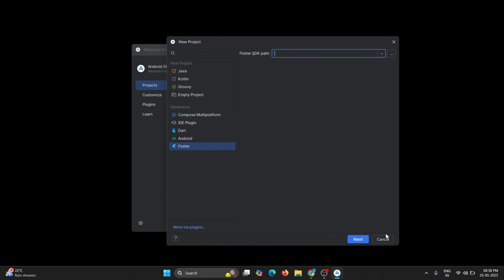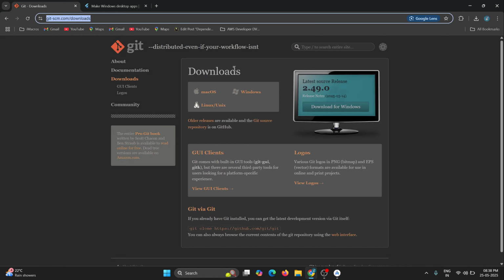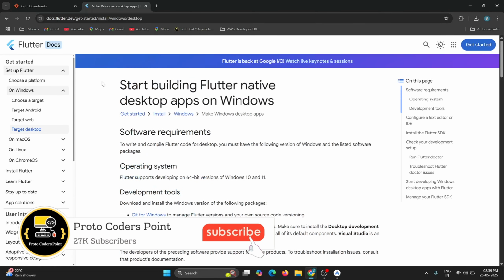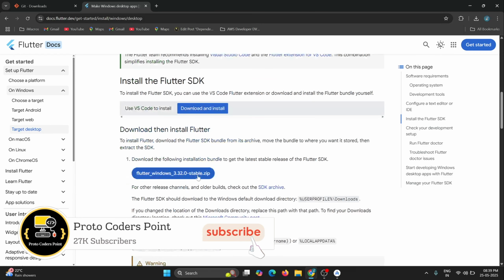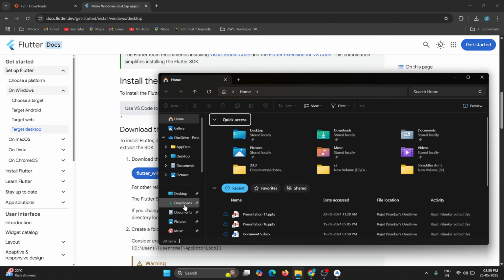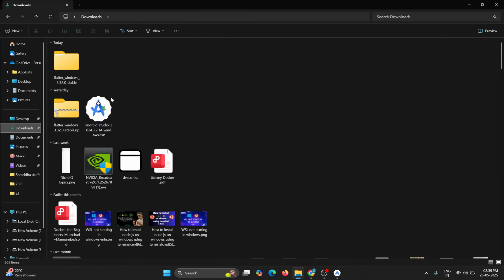So firstly, we need to download the Flutter SDK. So let's get started. Here, we have to go to the browser and navigate to the Flutter official website from where we can download it. Here I can see the file which is a zip file, we have to download it. Click on download. In my case, I've already downloaded it. You can see here, I've already downloaded the zip file over here.